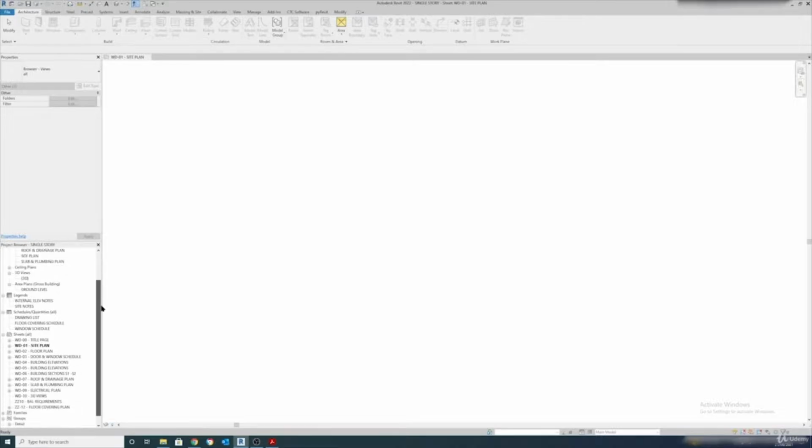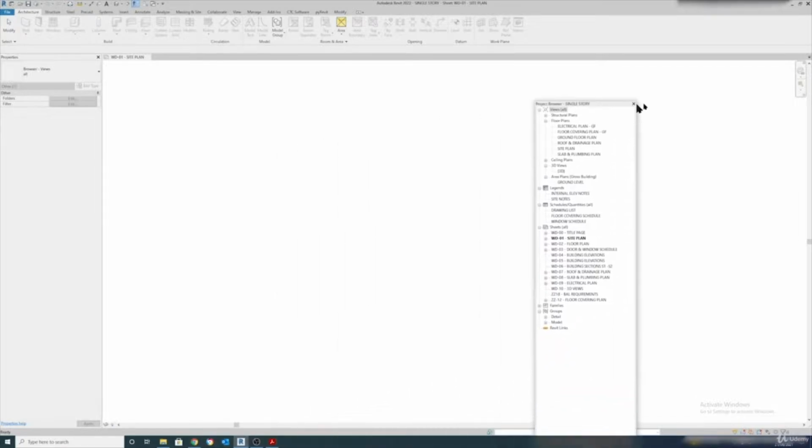So in this section we're going to be discussing the property panel and the project browser. The project browser is basically a list of all the different views and schedules and sheets and everything in your project. You can actually move the location of it by clicking just along here, this panel here, and clicking and dragging. You can pull it over to wherever you want it.